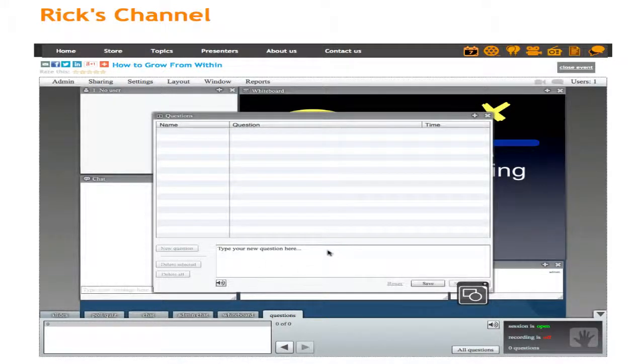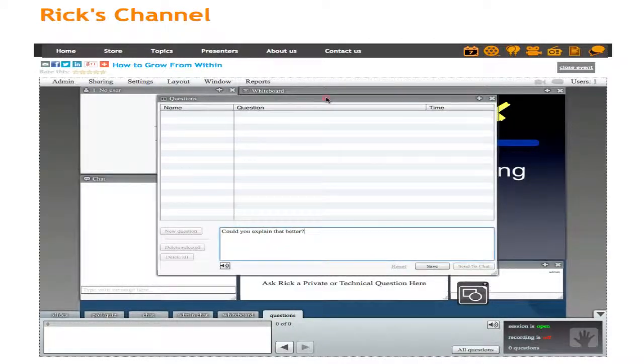So I'm just going to add a question in here. Could you explain that better? Okay, and I'm going to save that. Okay, and that was the noise you're hearing there that the presenter would hear. And of course, it tracks the date and time that this particular question was asked. And you can see it down here, and it shows that Rick is the person that asked it.